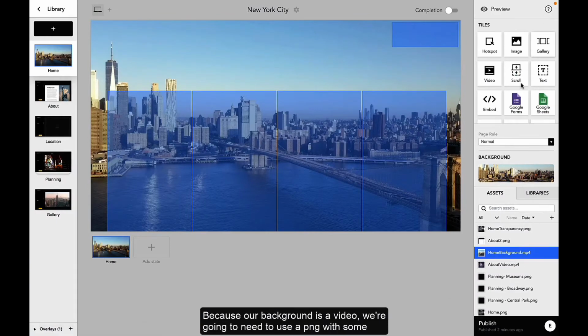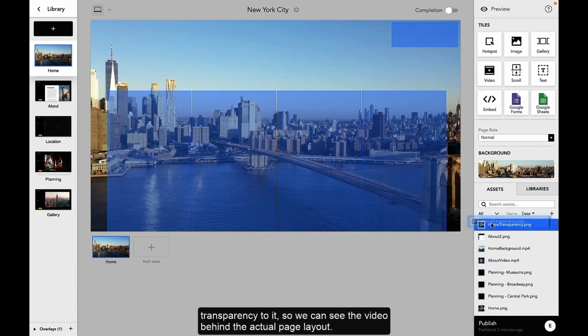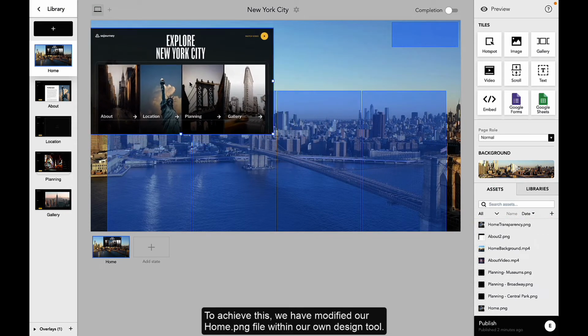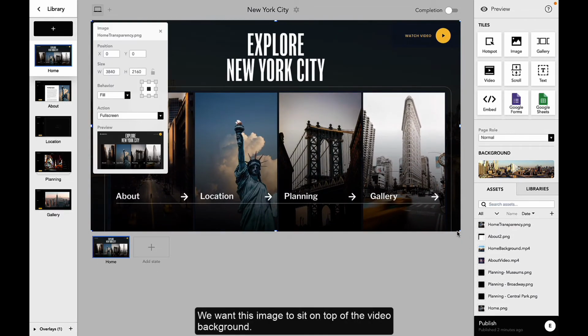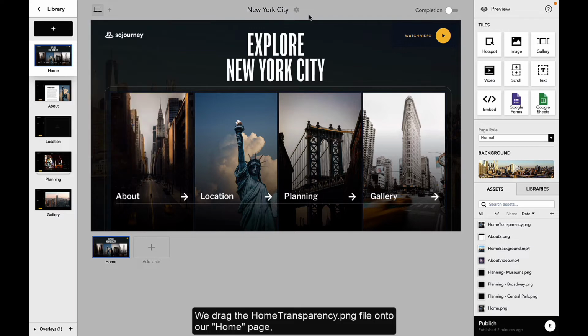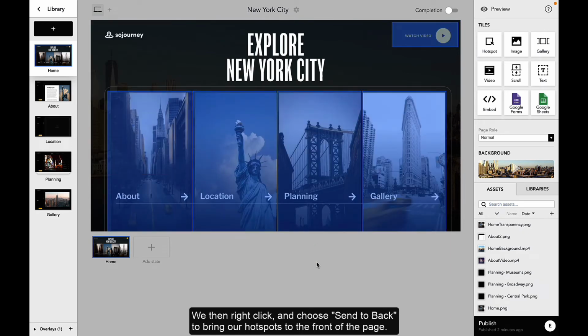Because our background is a video, we're going to need to use a PNG with some transparency to it so we can see the video behind the actual page layout. To achieve this, we have modified our home.png file within our own design tool. We want this image to sit on top of the video background. We drag the home_transparency.png file onto our home page and size to fit the entirety of the page. We then right-click and choose Send to Back to bring our hotspots to the front of the page.